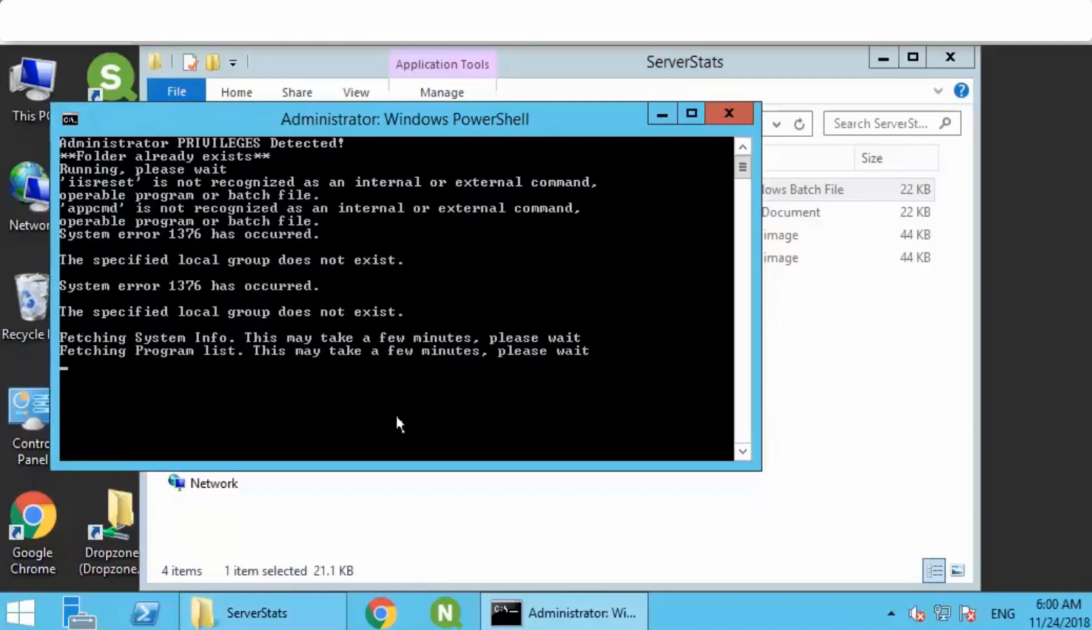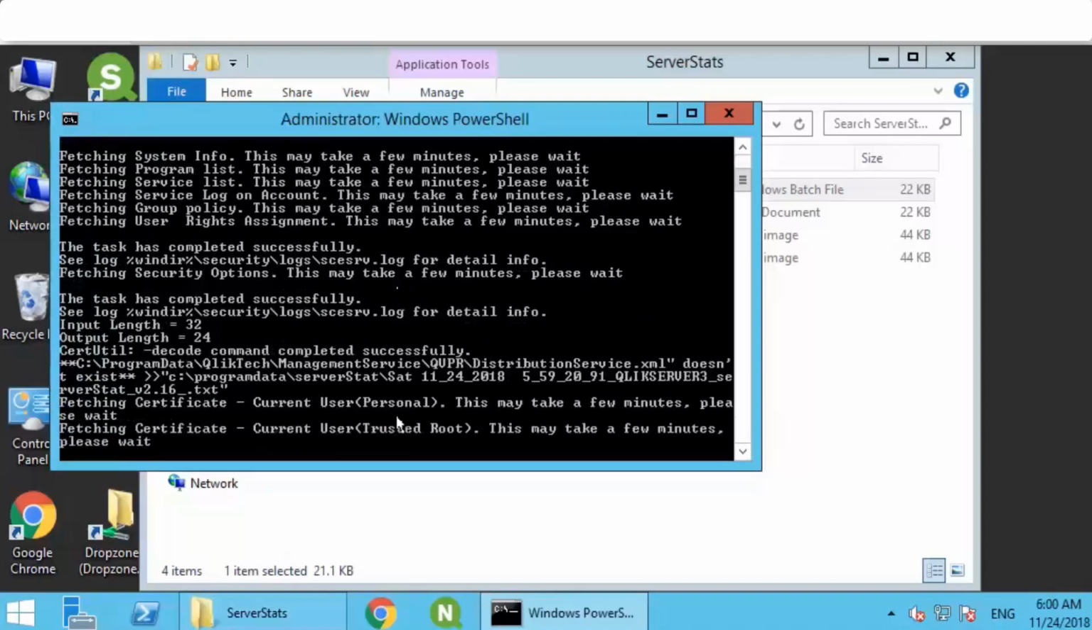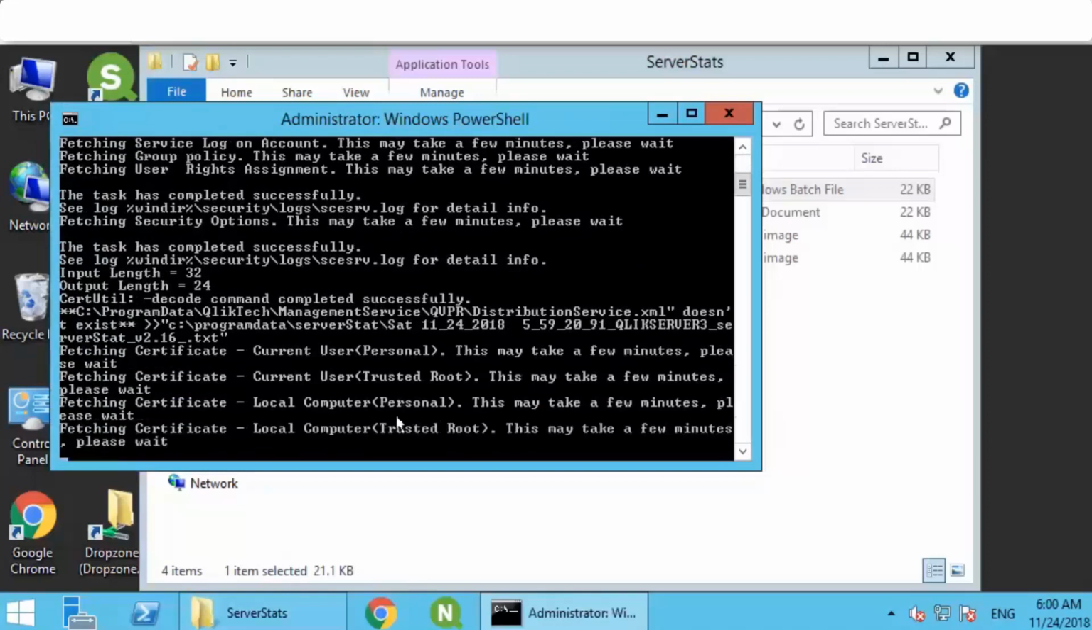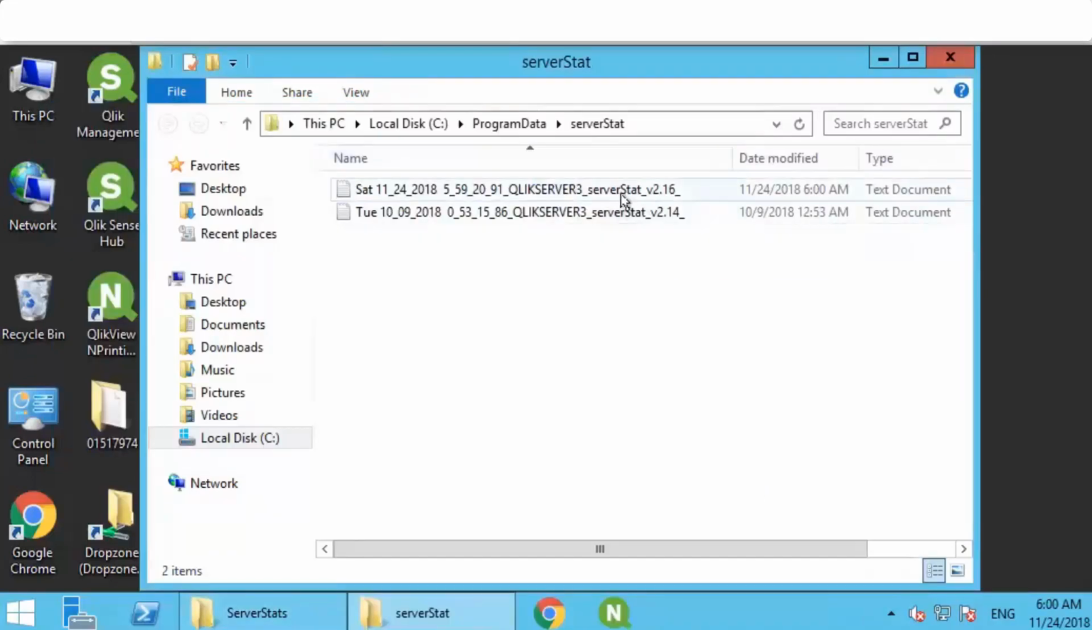It contains several Windows commands that were listed in the article. Otherwise, you will need to collect all the technical details of your installation manually. This process will just speed things up for you. Here you can see it finished and generated this text file.